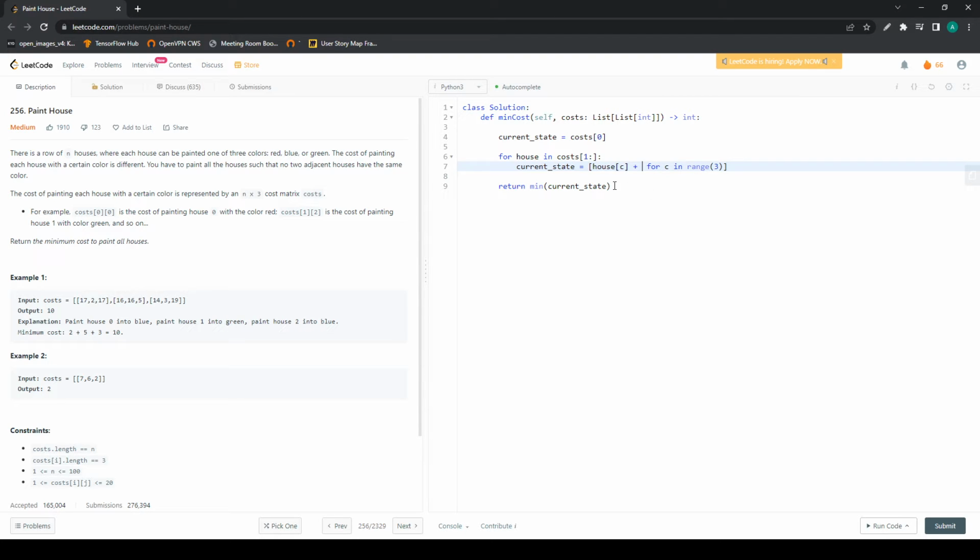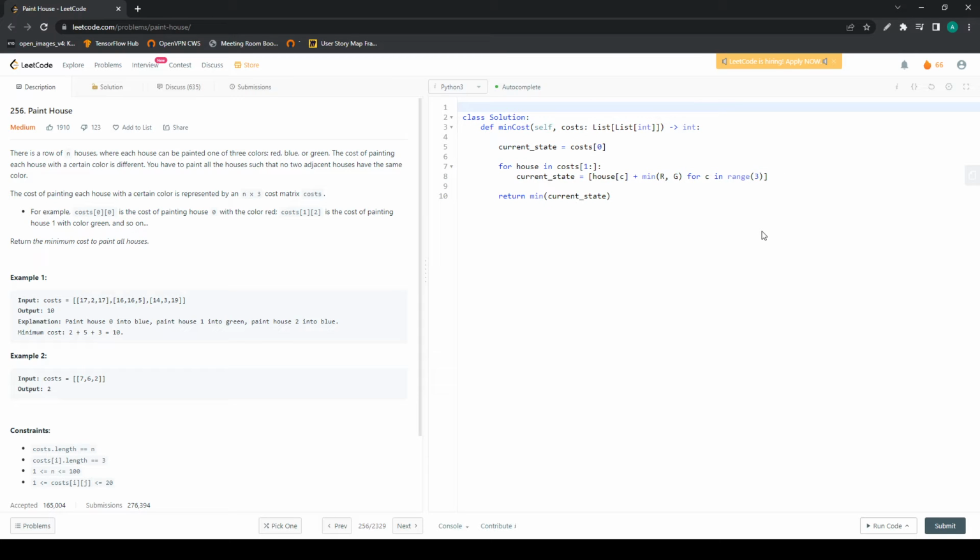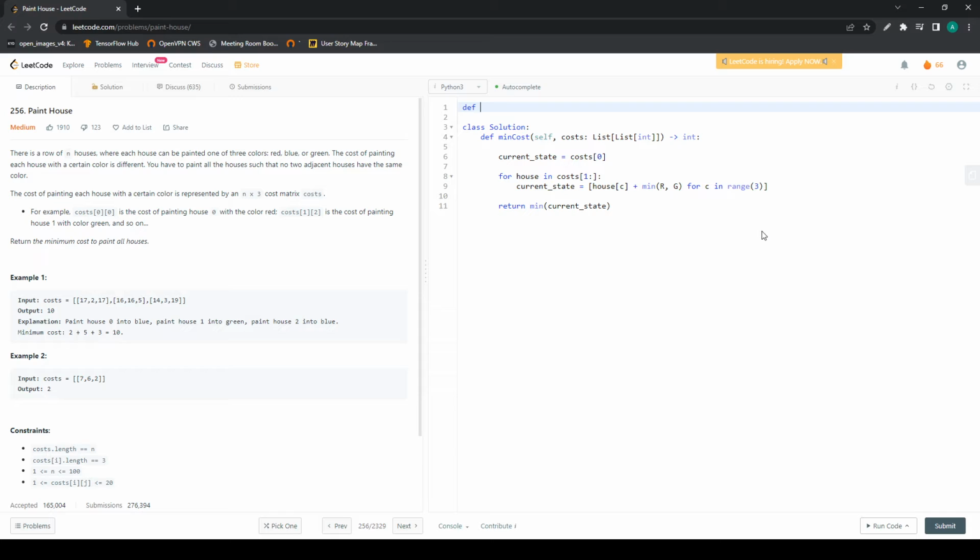So for each color, we should compute the minimum of the 2 other values. If we are going with red, then we should find the minimum of the green and blue from the current state, which is specified by the n-1 houses. Similarly, if the index of this C is blue, then we should only consider red and green of the previous states. For that, I want to define a helper function that returns the adjacent nodes, the connected nodes that we specified earlier in our graph connection.